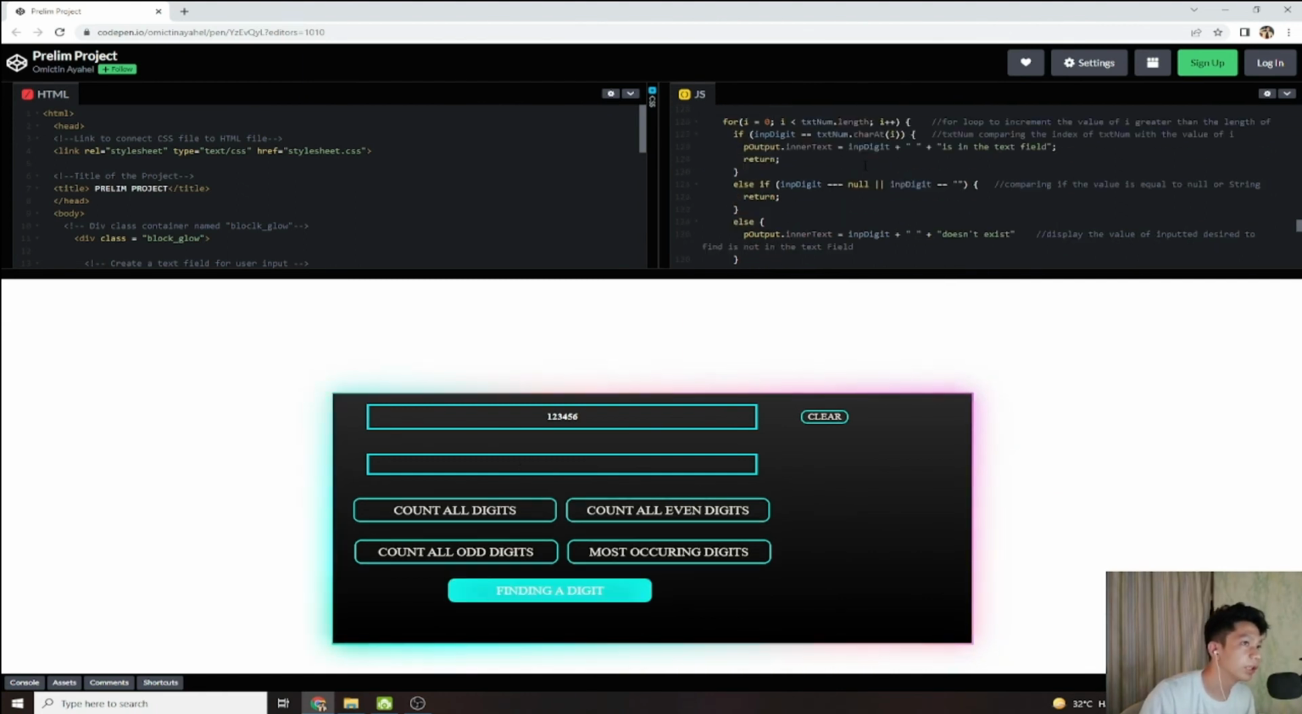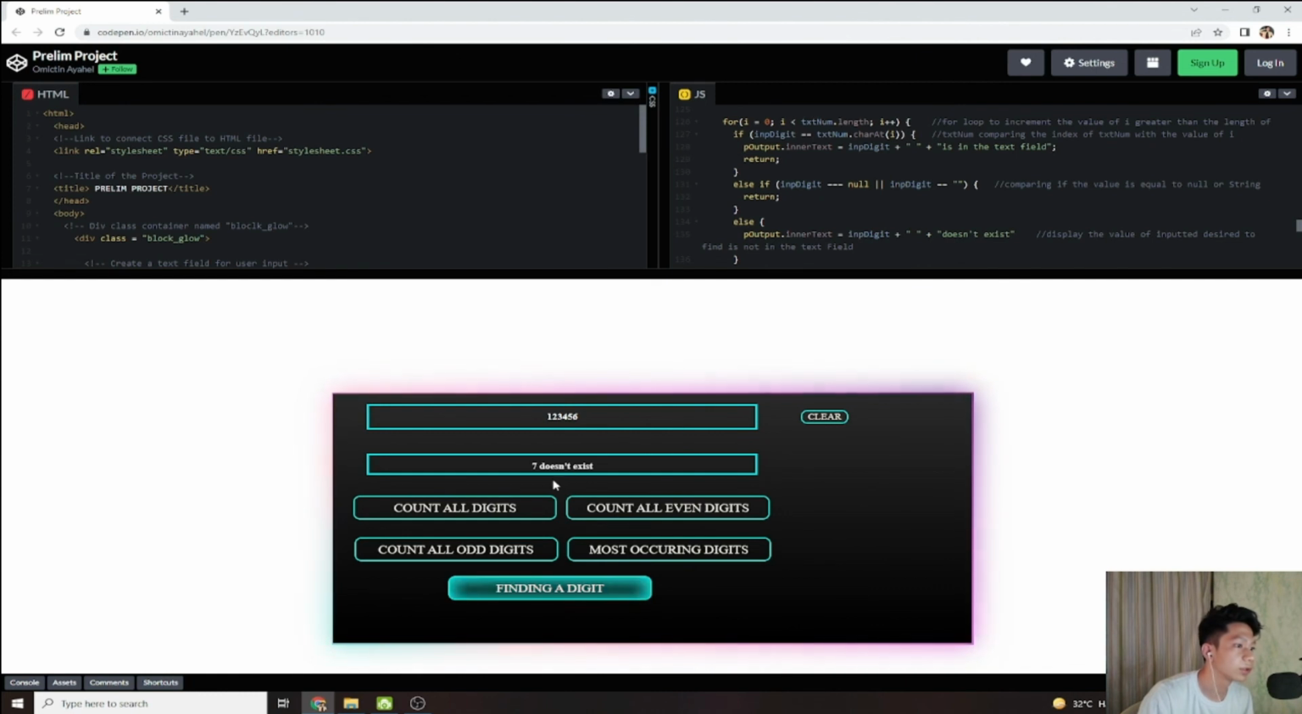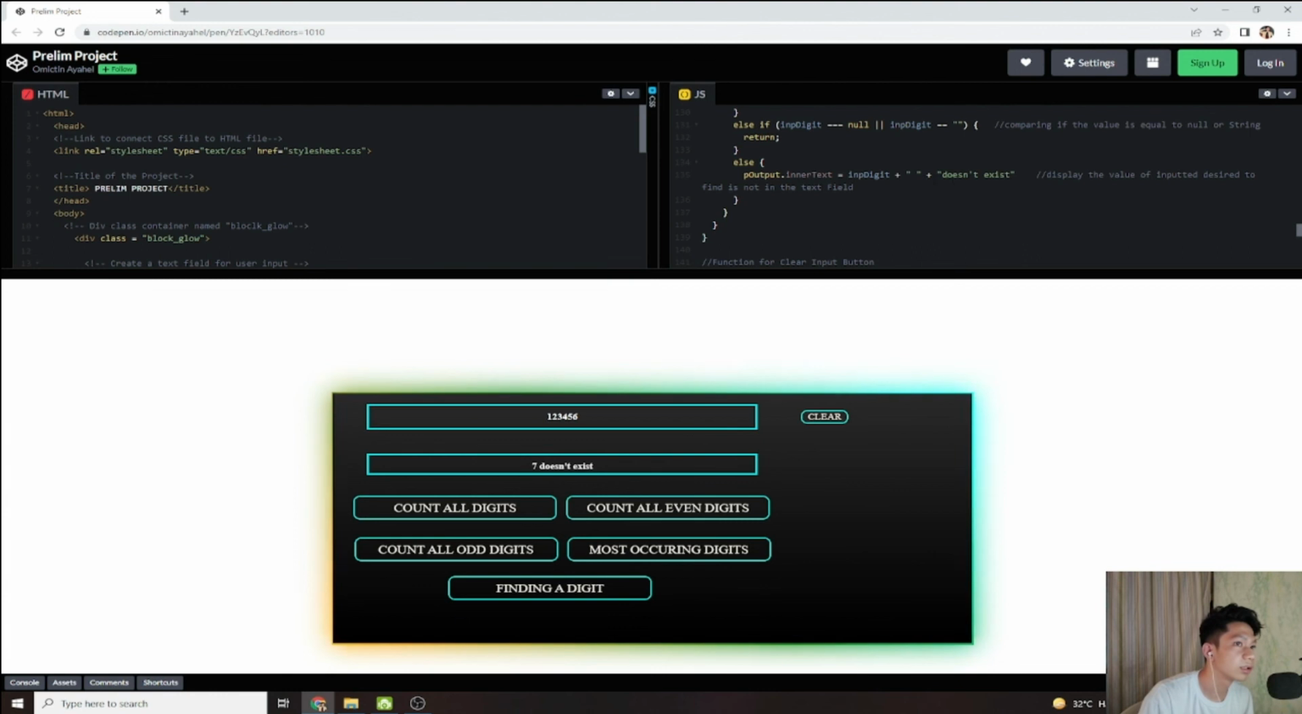For the for loop, the input digit and the text number are compared. If the input digit is present in the text field, it will display that it is in the text field. Else it will display doesn't exist. So let's try the number 7. It will display 7 doesn't exist. So this is the display if the value is not present in the text field.